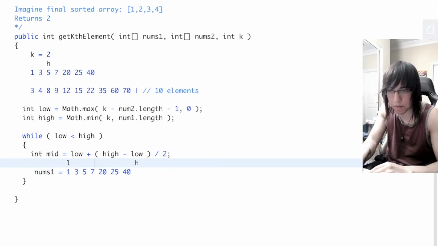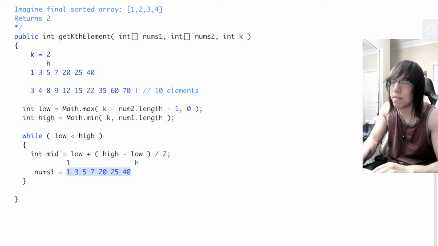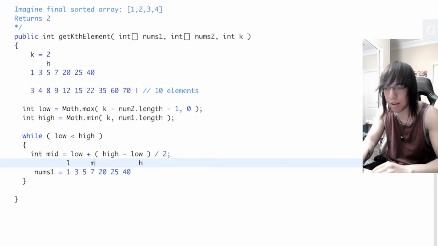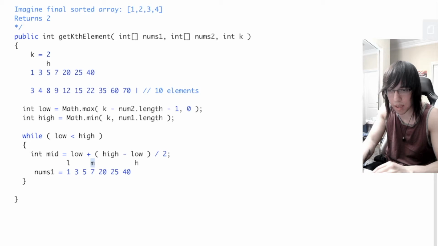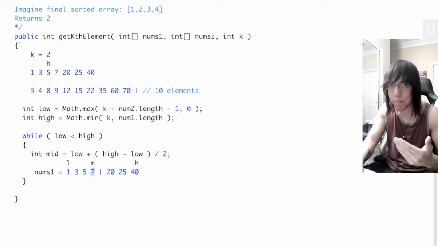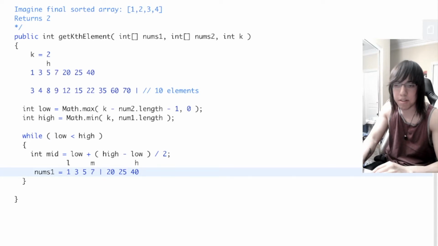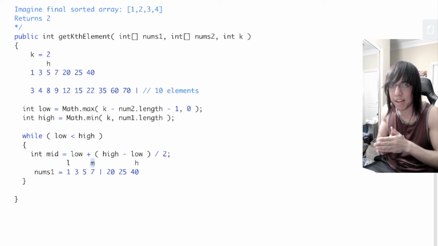Our midpoint: there are 7 elements here, so 7 divided by 2 is 3, which means this would be our midpoint here at index 3. If this is our midpoint, what this represents is the last element in the way that I'm partitioning it. This midpoint just represents the index of the last element in that left partition.